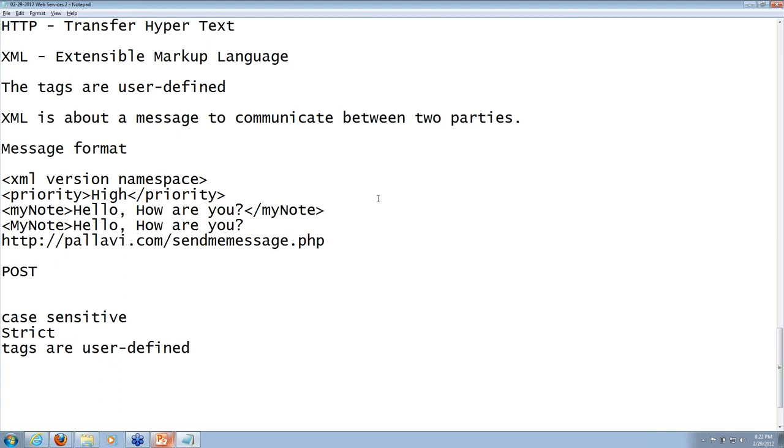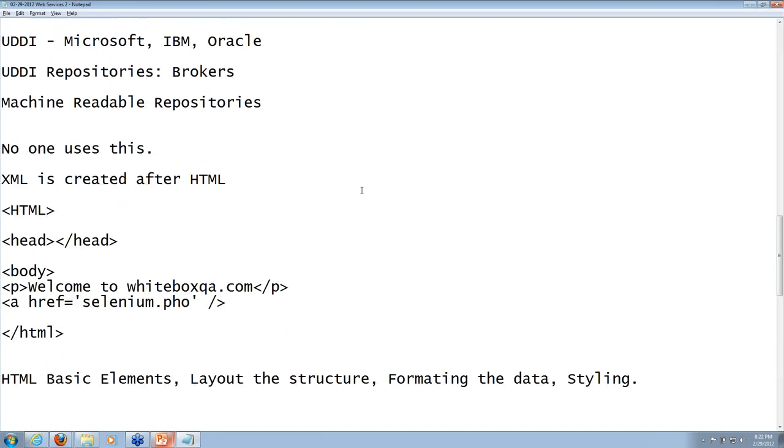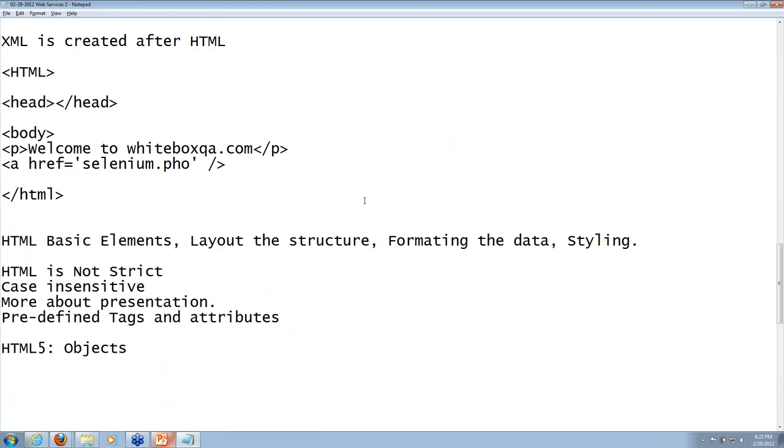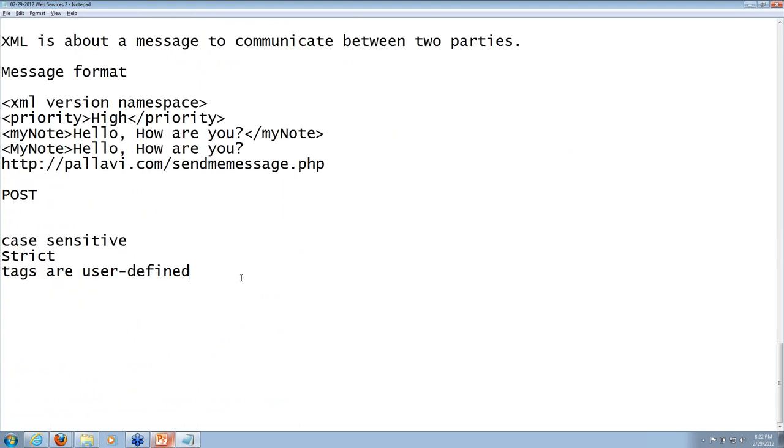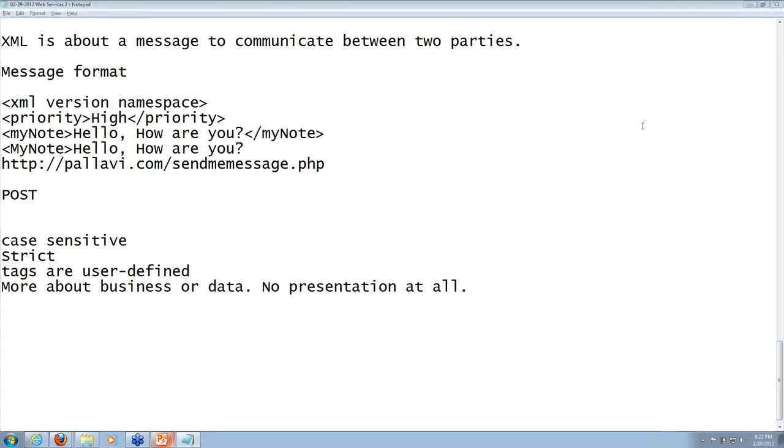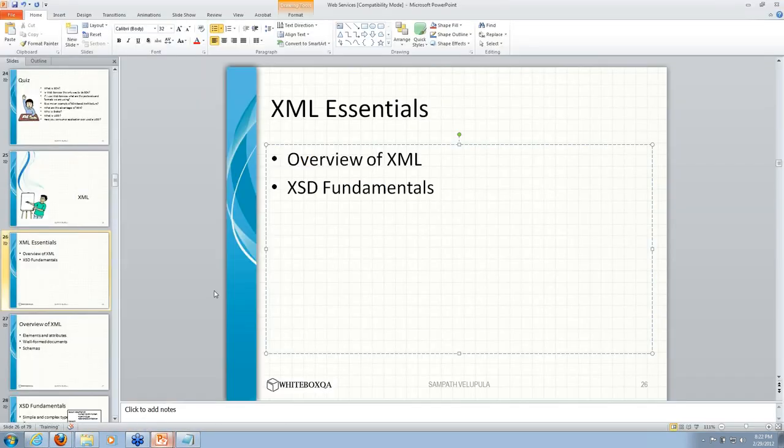And what else? Did I mention something about this one? Okay, and who maintains the standards for this one? W3C only. Everything is W3C only. It is more about communication, more about business or data. No presentation at all. Yes, it's more about communication. Agreed? Very good. So now coming back.